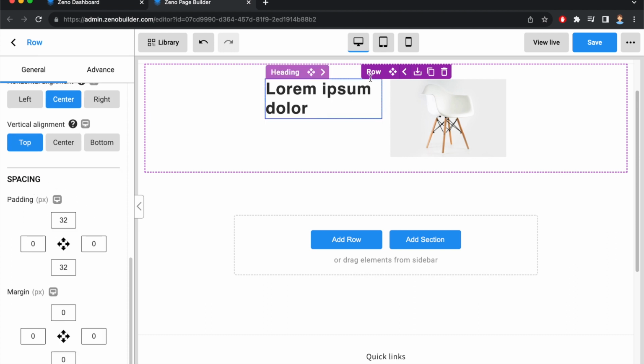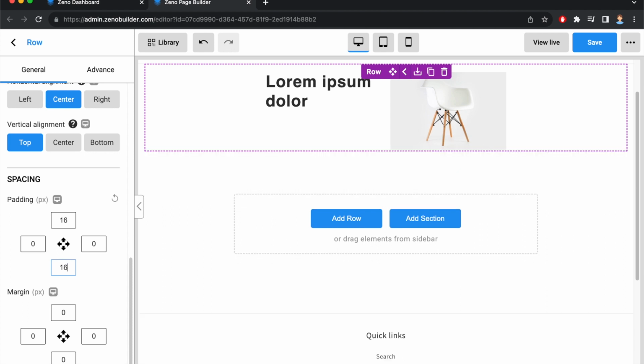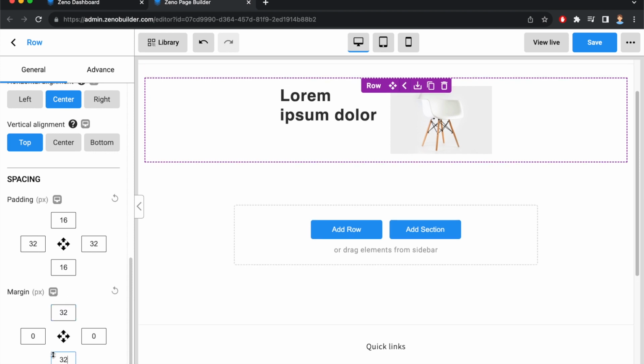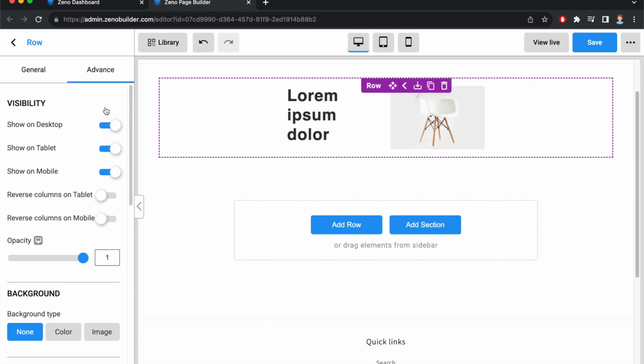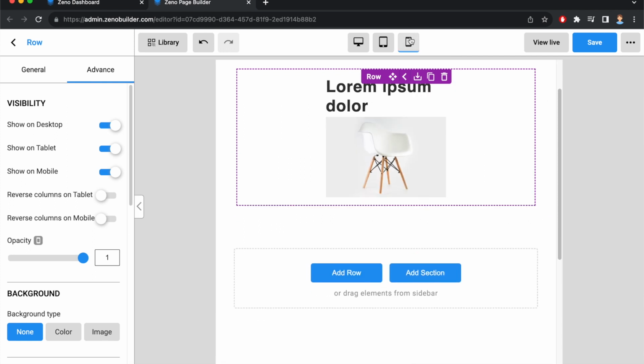You can change the padding for the row. By default, it has 32 pixel padding top and 32 pixel padding bottom. Let me change that by dragging like this, or manually type. You can also change the margin for the row. Go to Advanced tab. You can toggle on and off visibility for the row on desktop or tablet. Let me change to tablet, or on mobile.